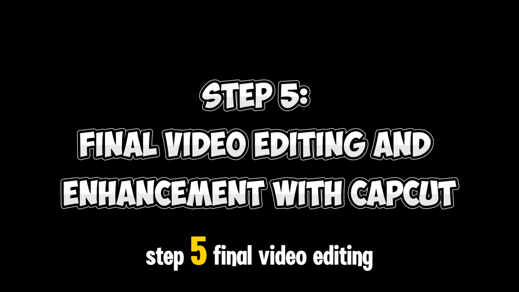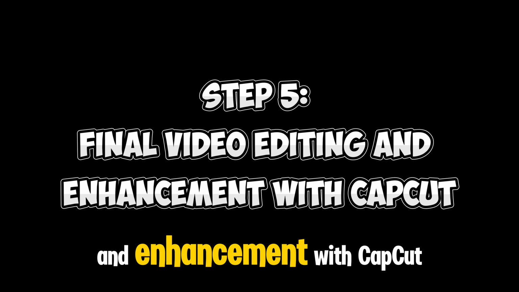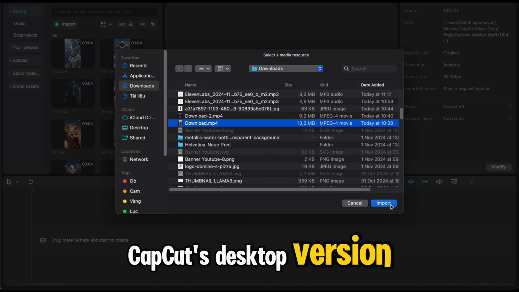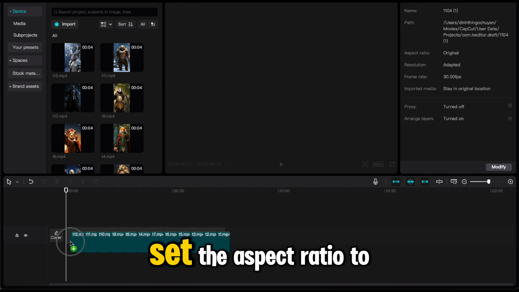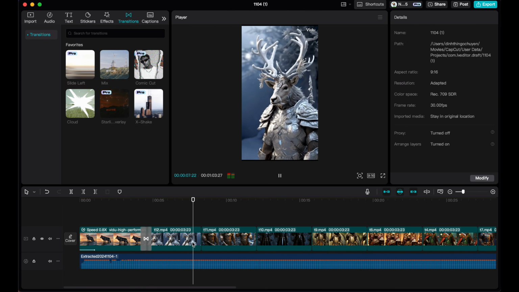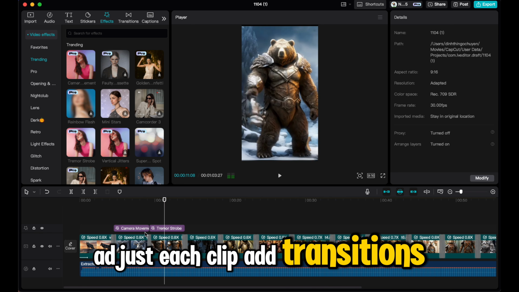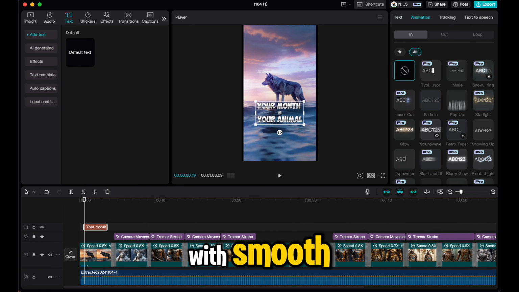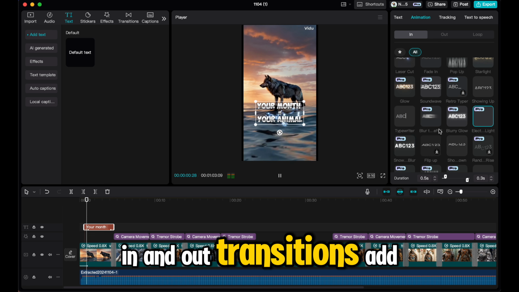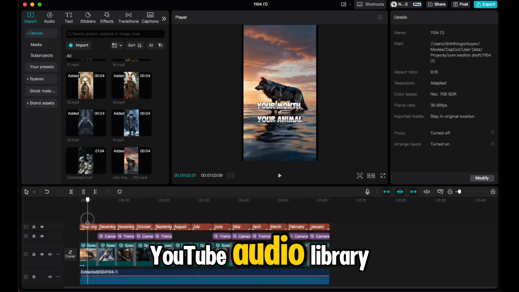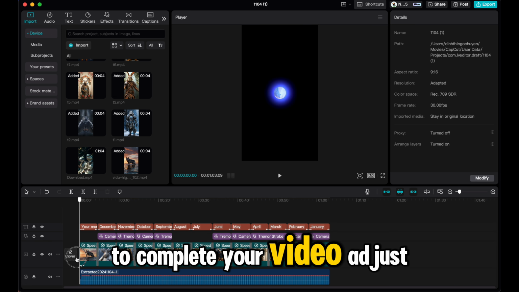Step 5. Final video editing and enhancement with CapCut. For the final touch, open CapCut's desktop version. Start a new project, set the aspect ratio to 9:16, and import your clips. Adjust each clip, add transitions, effects, and text for each month, and animate the text with smooth in and out transitions. Add sound effects from Pixabay and background music from the YouTube audio library to complete your video.